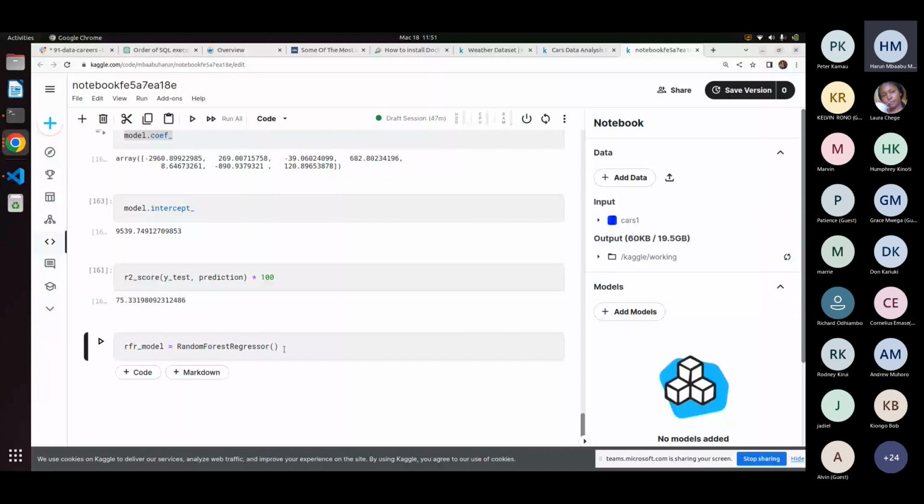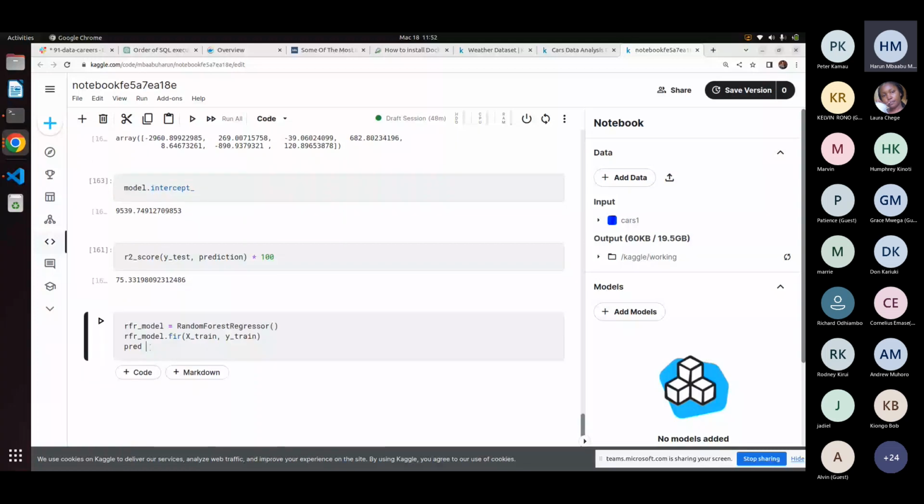Again, we do the fit after creating our model. We fit our model, rfr_model.fit, with our x and y, which is x_train and y_train. And then we can make the print. Remember to change the variable name so that you don't get into errors. For the first one, I used prediction. This one I'm using pred. So model.predict, and we are predicting using x_test.